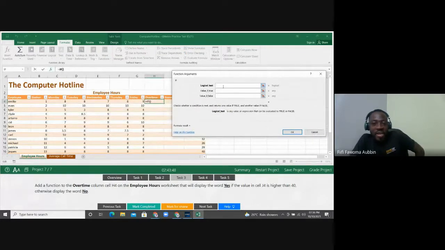So our first field is a logical test. And you can read from here that the logical test is any value or expression that can be evaluated to be true or false. So if you look at our question, it is telling us that we need to display the word yes if the value in cell J4 is higher than 40. So our logical test will be J4 greater than 40, and that is what Bubune did. Are we okay with that?